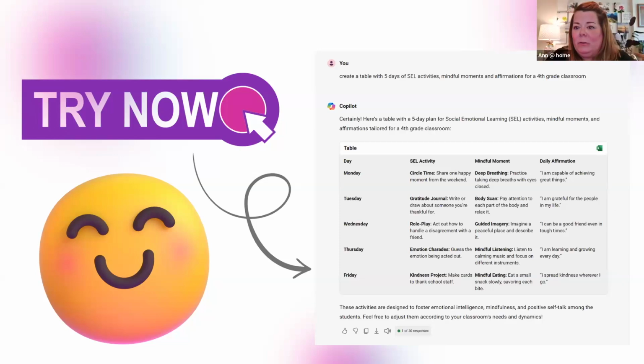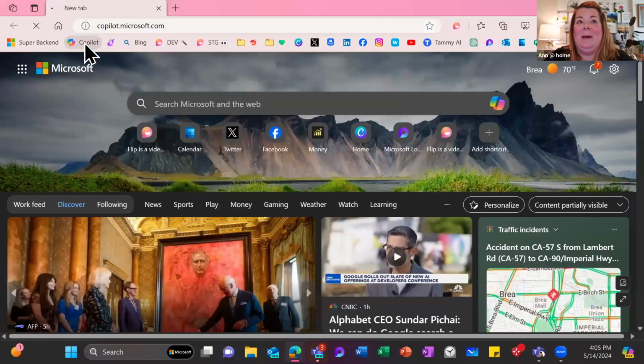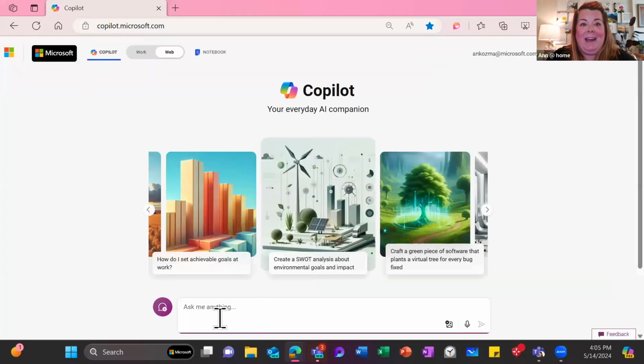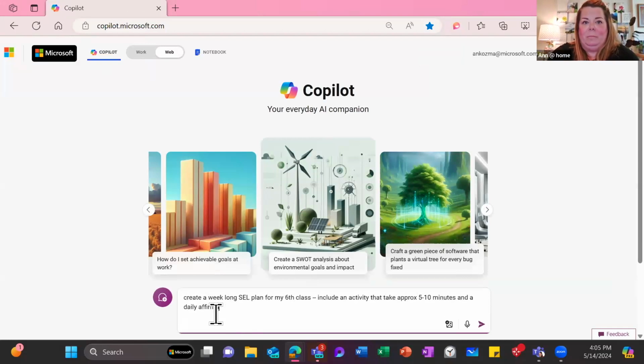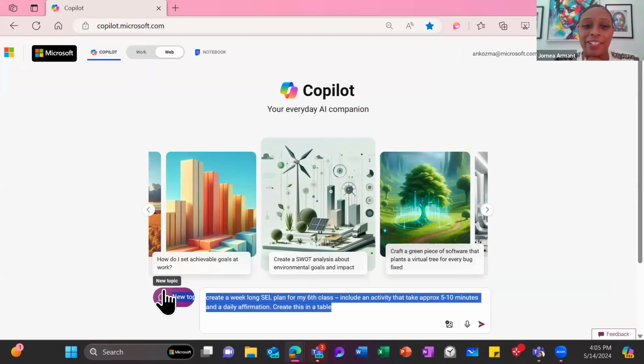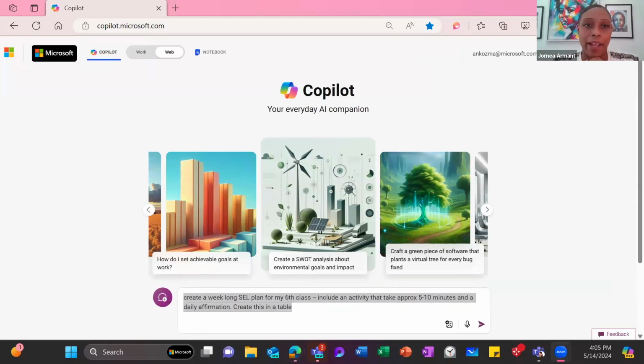Awesome. So what I'm going to do is I'm going to launch it also right here. And I'm going to bring up and come to my Copilot window. And I'm going to do the same thing and say, create a week-long SEL plan for my, and let's just go 6th grade, include an activity that takes approximately 5 to 10 minutes and a daily affirmation. And Anne, if you don't mind, copy that lovely prompt and go ahead and show how to get to that private tab.